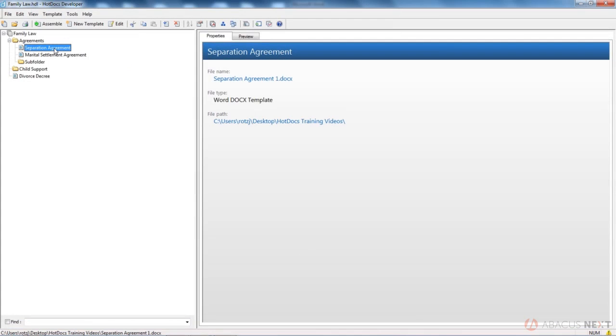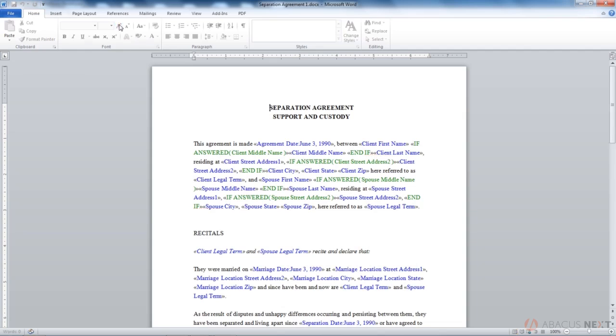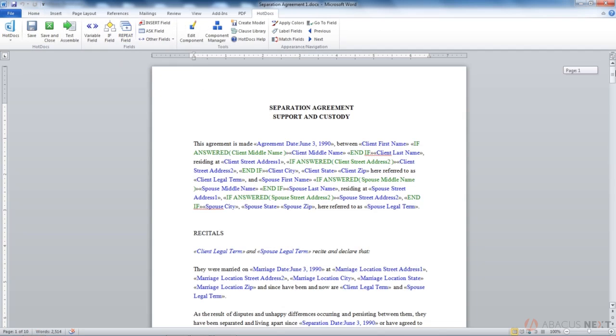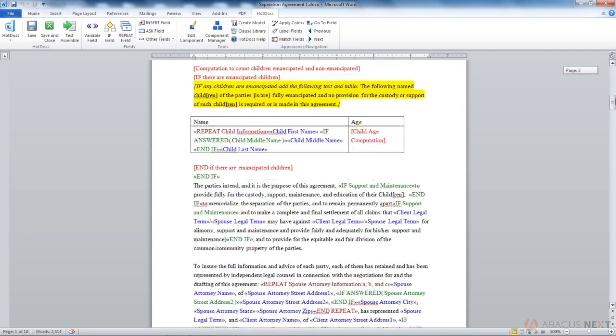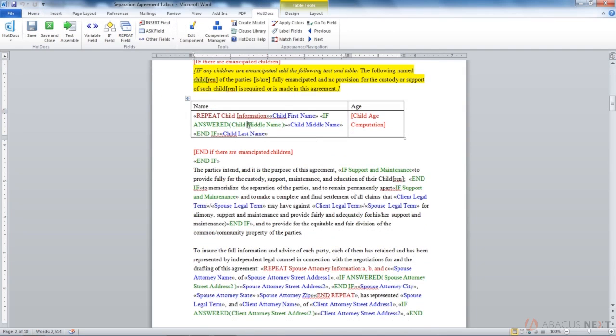Now, filters are computations, and so if you haven't already done so, please watch the video about computation syntax. If you've gone ahead and done that, come on into your separation agreement and edit that. Let's scroll down to the table where we're going to have emancipated minors. This is going to be a really simple computation for our filter. Right now it's putting all of our children in the document in this location, and we actually only want to have our emancipated minors.